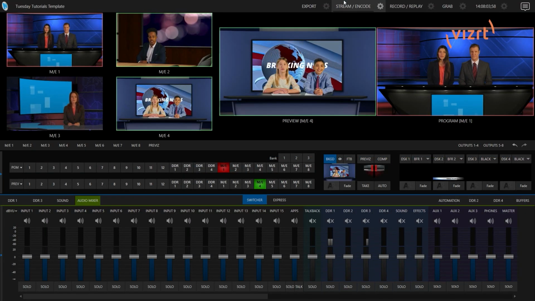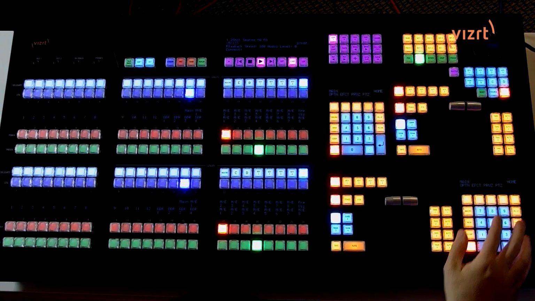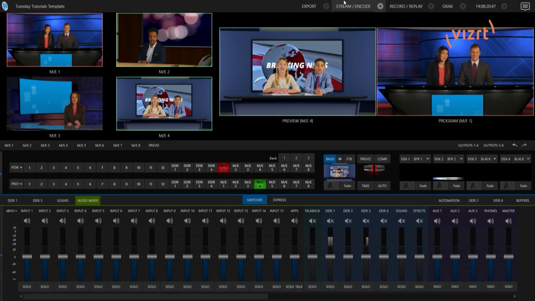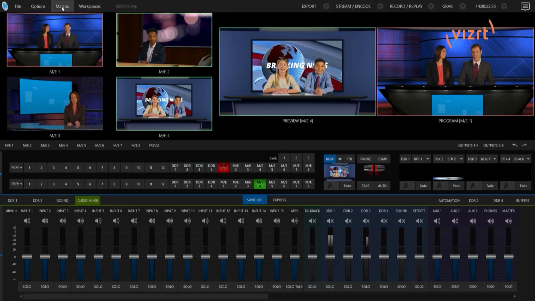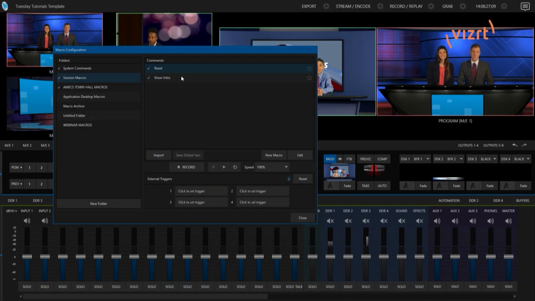All right, so I have my TriCaster 2 Elite interface up and running, and I have the TriCaster Flex Dual here on my desk, and we're going to combine these and start showing you how to use the numpads on the TriCaster Flex Dual to trigger macros. So first things first, let's go into my TriCaster 2 Elite interface, where I have some macros that I have built for today's example.